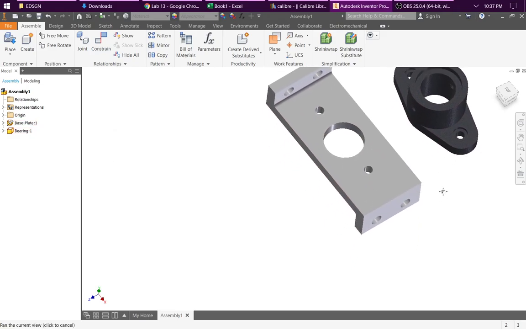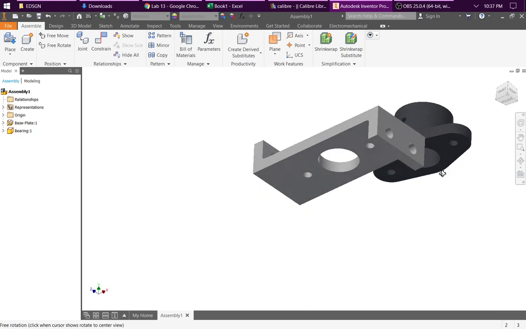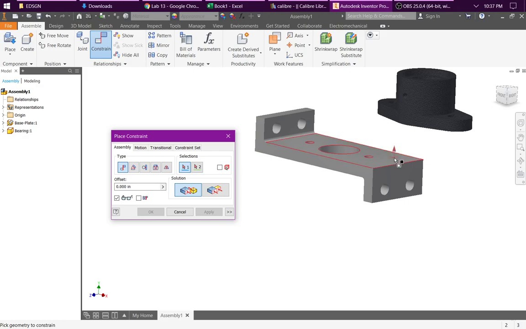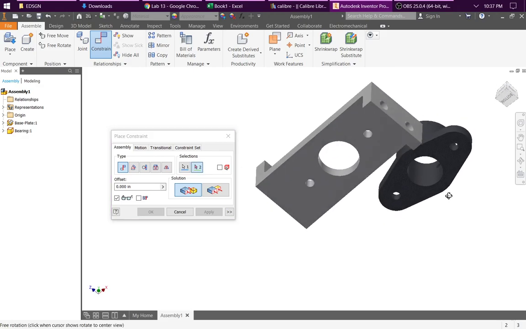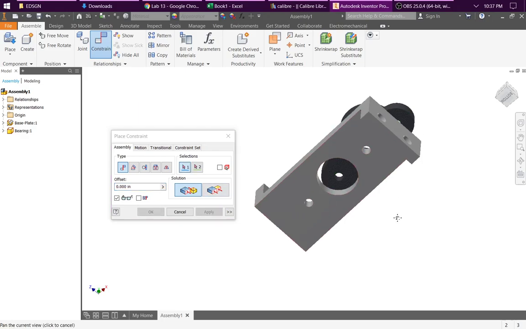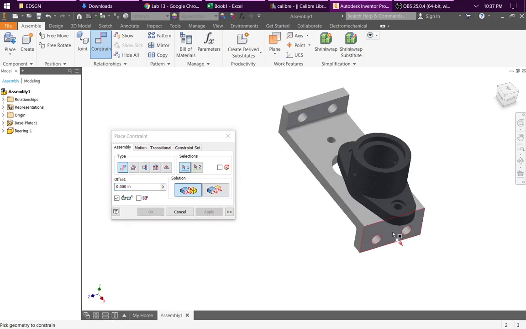I hit escape, and that actually canceled the mate. I forgot that it was going to do that because I'm used to using SolidWorks. So I'm going to click on constrain again, choose my surfaces again, and hit apply. That's the way that I get it to be finished, or hit OK.